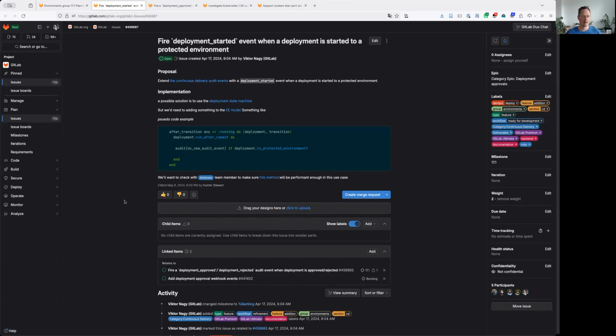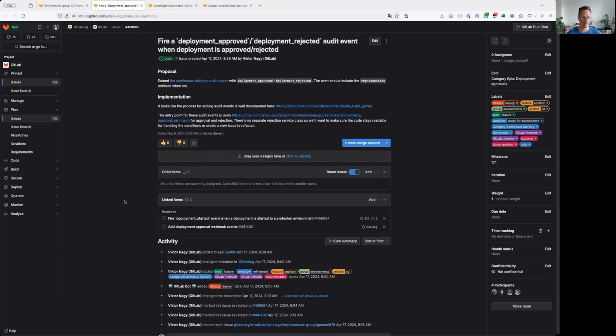The next two items are related, again, to deployment approvals and deployments, but from a compliance perspective, specifically audit events. We recently realized that there is no audit event for a started deployment. So what we want is that when a deployment starts on a protected environment, we fire an audit event that can be used in compliance reporting. And similarly, we want to have audit events for deployment approved or deployment rejected events, again, for compliance reasons.